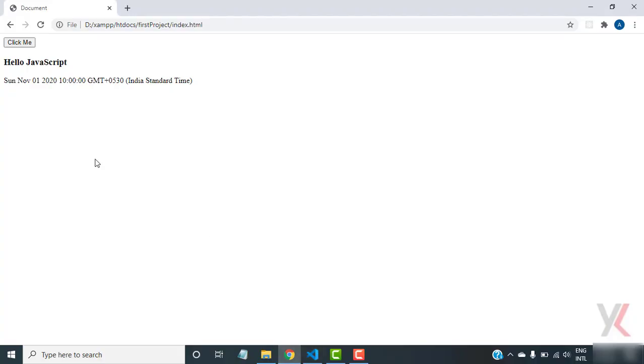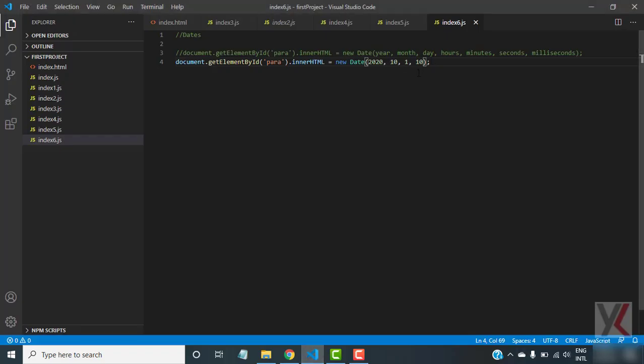Here you can see 10, and after that all things are coming 0 because we haven't provided any parameter after that. So it is taking the default. 0 is the default number.